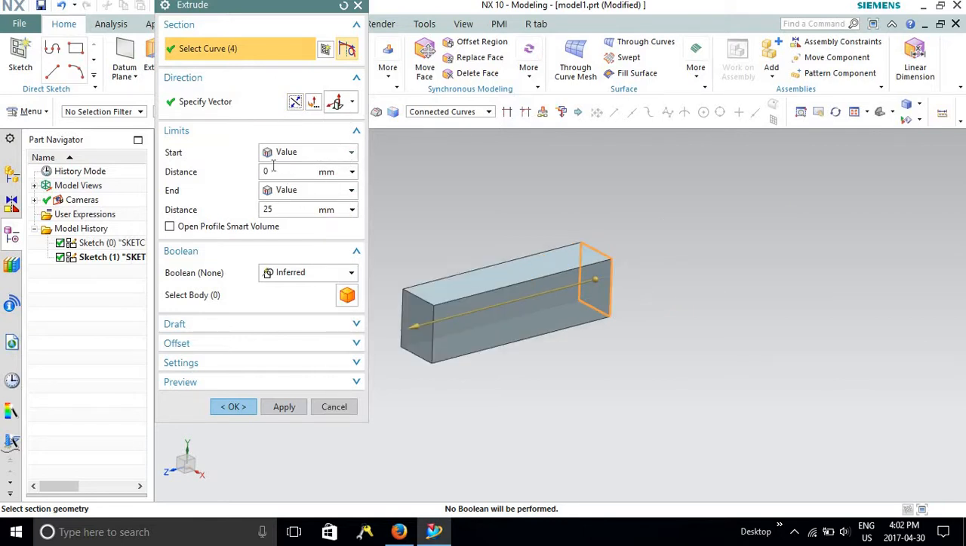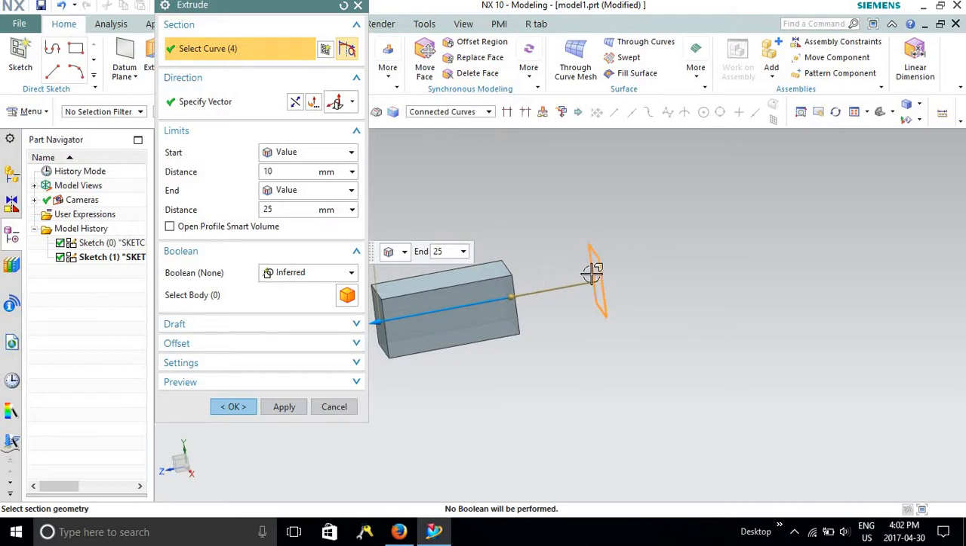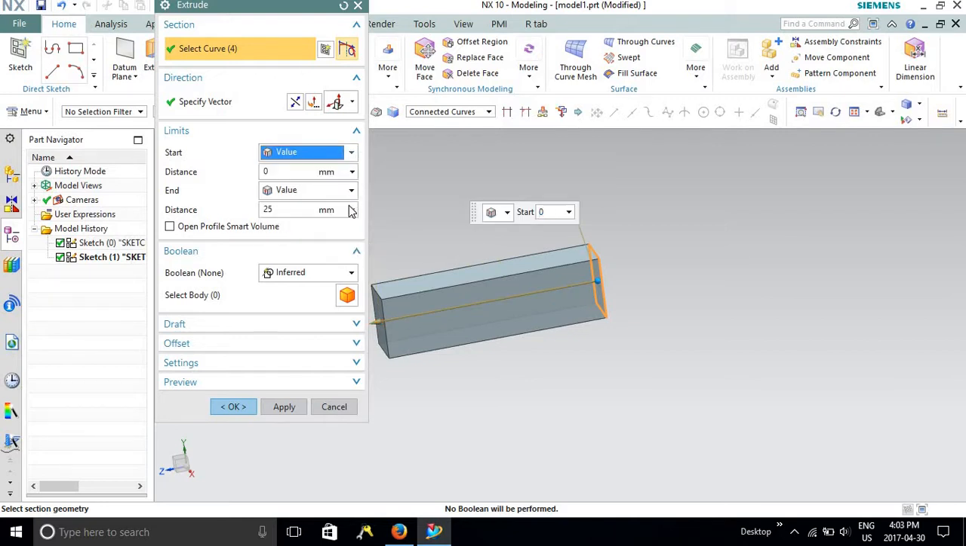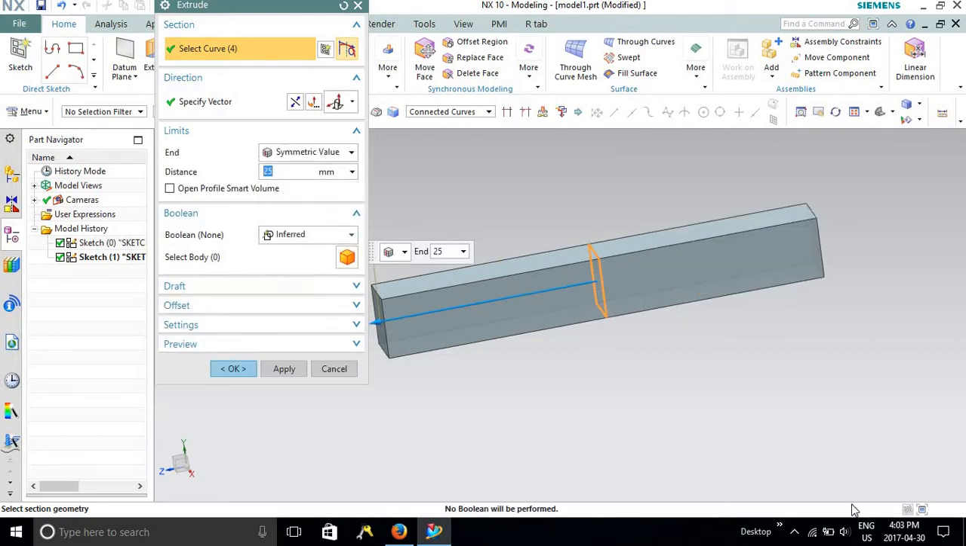And then the values, which are the start distance, you can specify. If it is 0, then it will start from the immediate sketch where it has been drawn, or you can specify values. You can see now it gets extruded 10 mm after your sketch is drawn. Similarly, you have your end distance, to whatever extent you want to extrude your sketch.